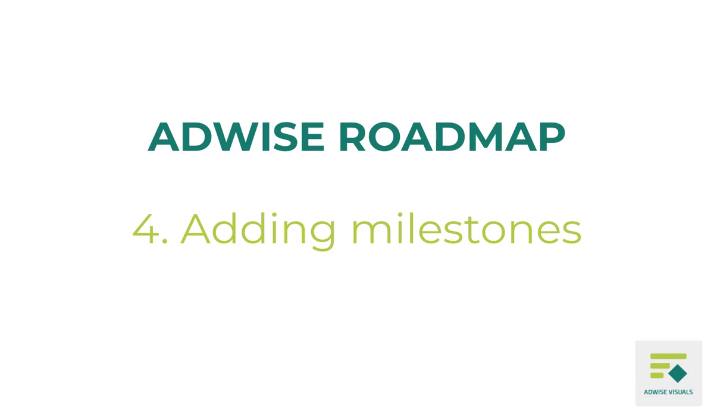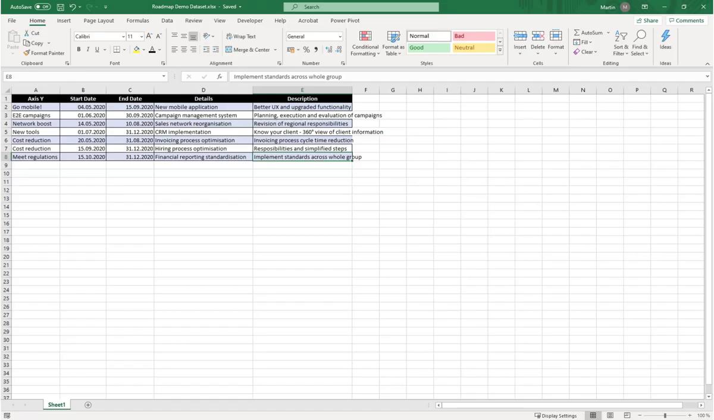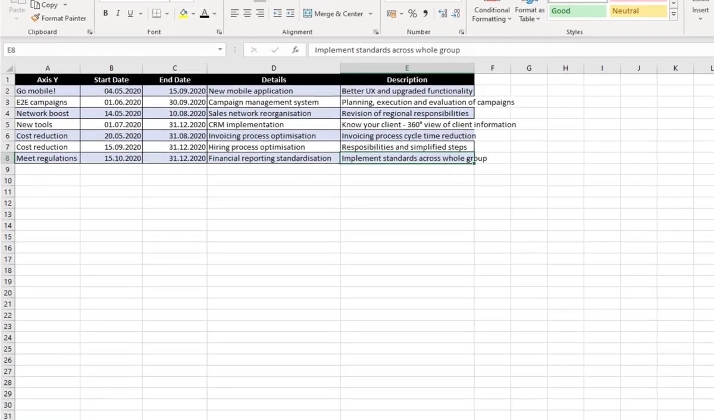Apart from the events or phases which last some time, it's sometimes useful to mark some significant moments on the roadmap. These moments are called milestones and have to be specially marked within the data. Such marked data will not be drawn as bars, but as points.